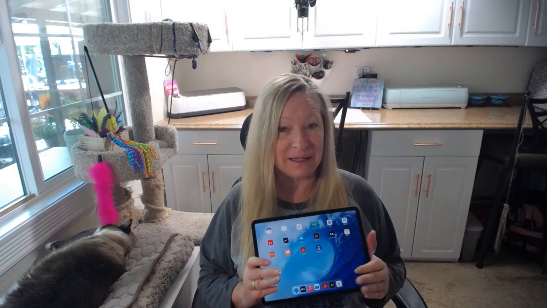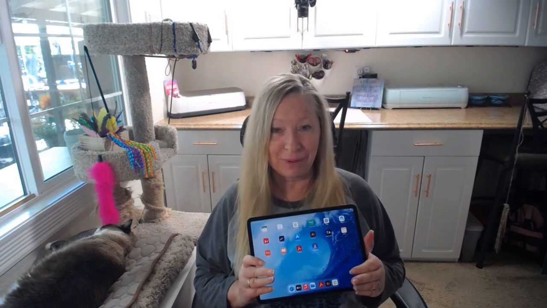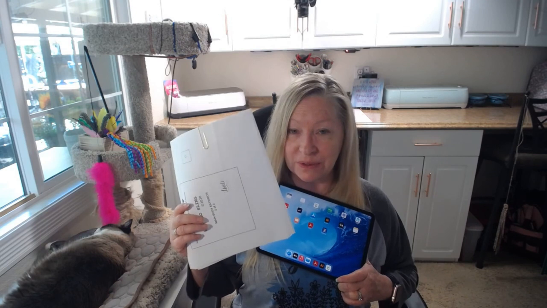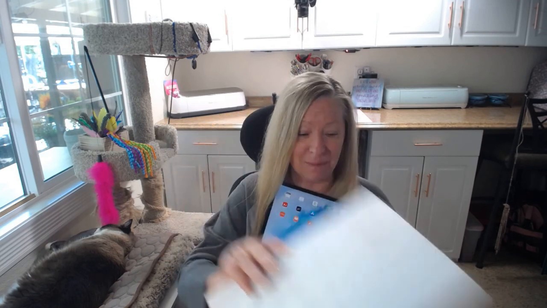Today I want to show you how to get a PDF sewing pattern, download it to your iPad, and even print it out in actual size so that you have something to compare with when you want to upload your pattern up into Design Space. It's a little tricky, and that's why I want to show you how.